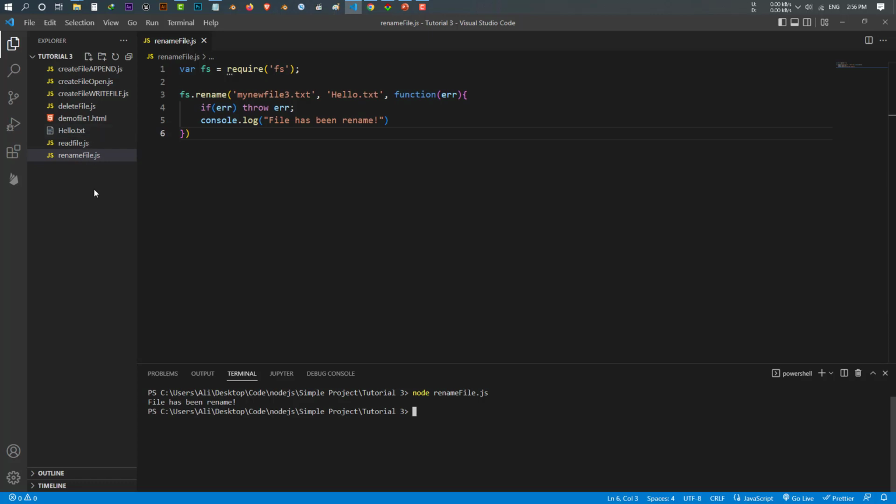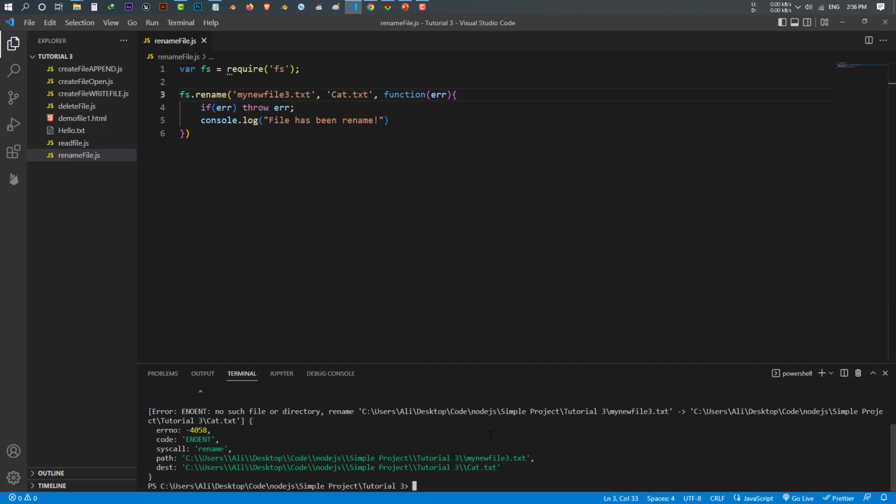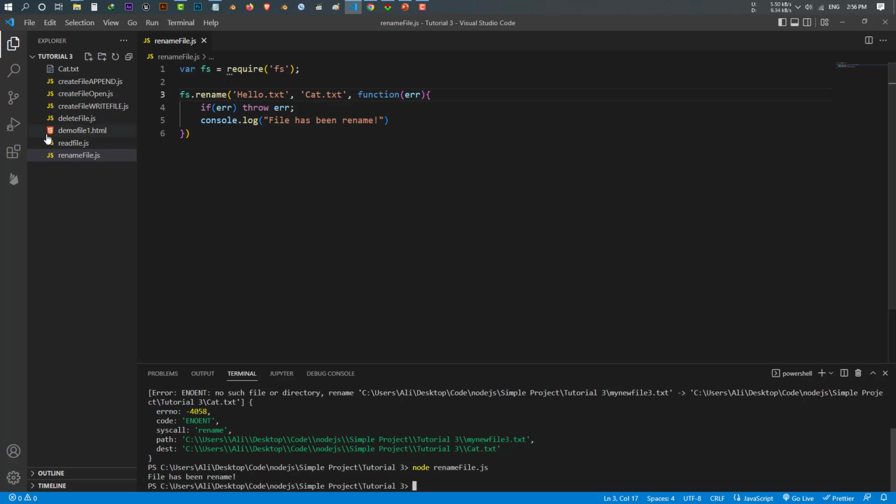Let's do it one more time. This time I want to change it to, for example, cat.txt. Let's run it again. Okay, sorry, this is the old name. Because now the file name is changed to hello, you have to type that hello in here, and we want to change this hello.txt to cat. Let's run it, and as you can see, cat.txt, the file name has been changed.